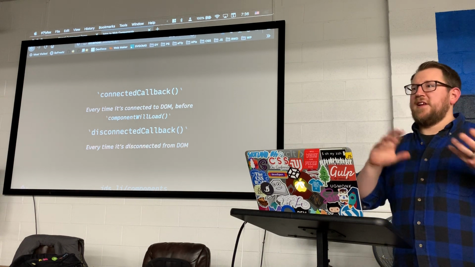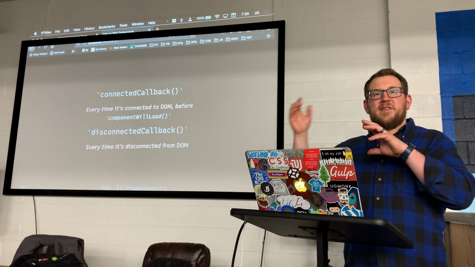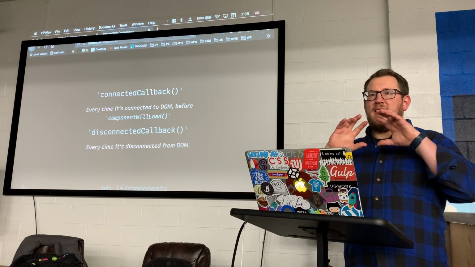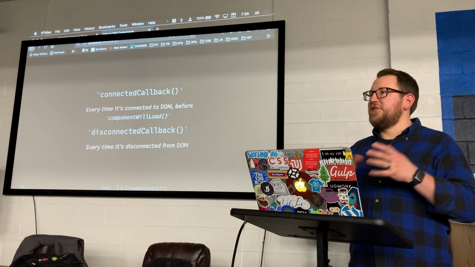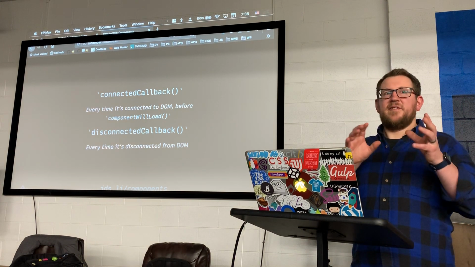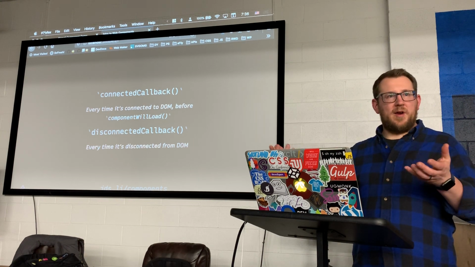Connected runs when this element connects itself to the DOM. It doesn't run a whole bunch of times, but it's the first thing that runs when your component gets registered and added to the DOM. No matter how many times you use the component on the page, when that instance of the component is attached, its connected callback will run.